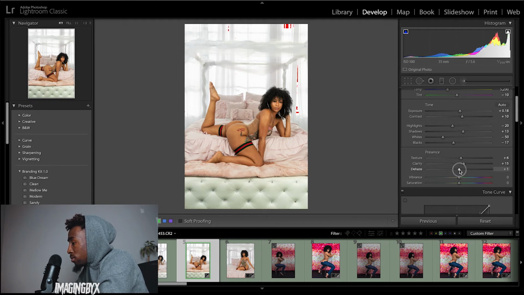Dehaze, I don't need to touch that on this particular picture. Vibrance, I just bumped that a little bit to add a little bit of that glow to the skin tone. Gotta love the melanin.